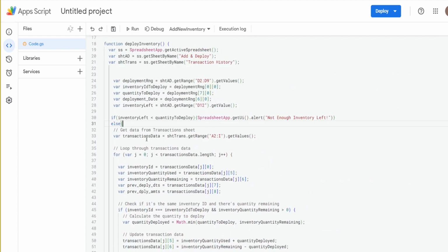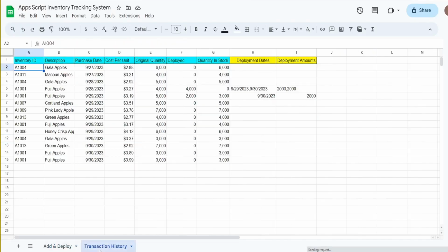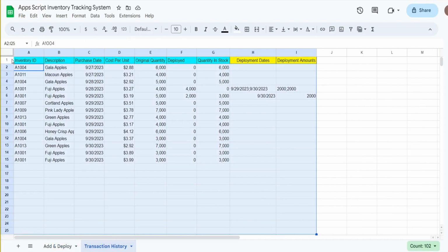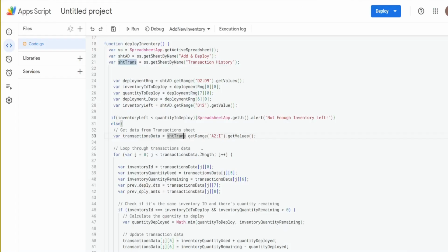So we're going to create a variable called transaction data that is going to be equal to our transaction sheet, get range A2 through I, and get the values. So that is going to get all the values on the entire sheet beginning in row 2, store them in this array variable. So it's a 2-dimensional array of rows and columns.